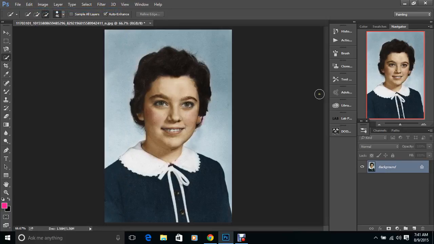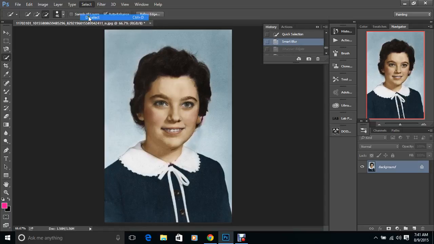Okay. There's a history tool. There it is. So this is what it looks like now. I don't know why my selection's back on there. But that's what it looks like now.